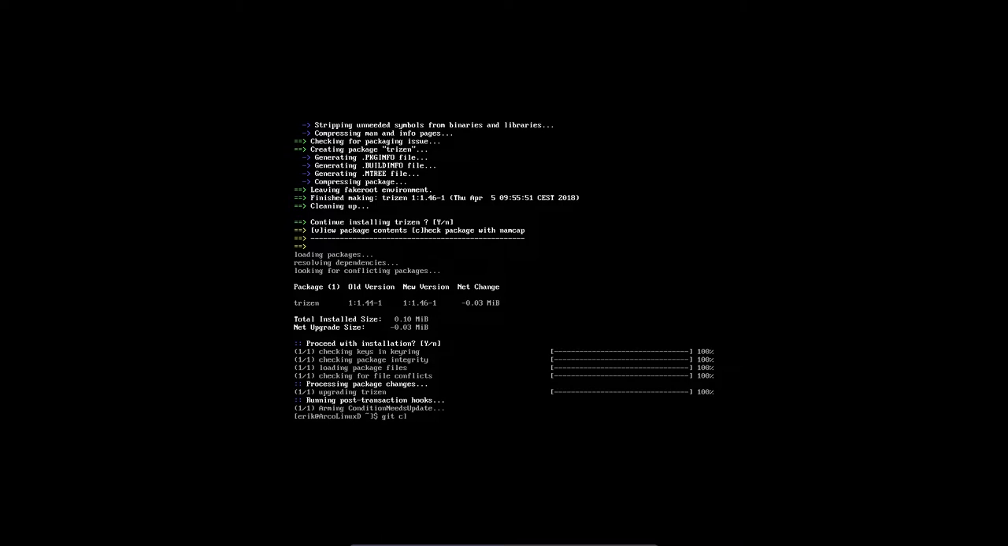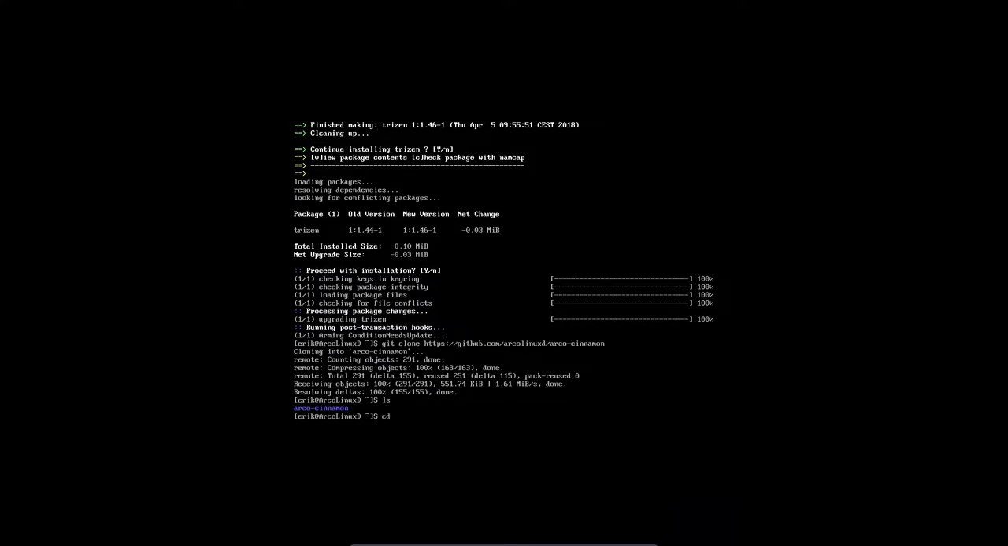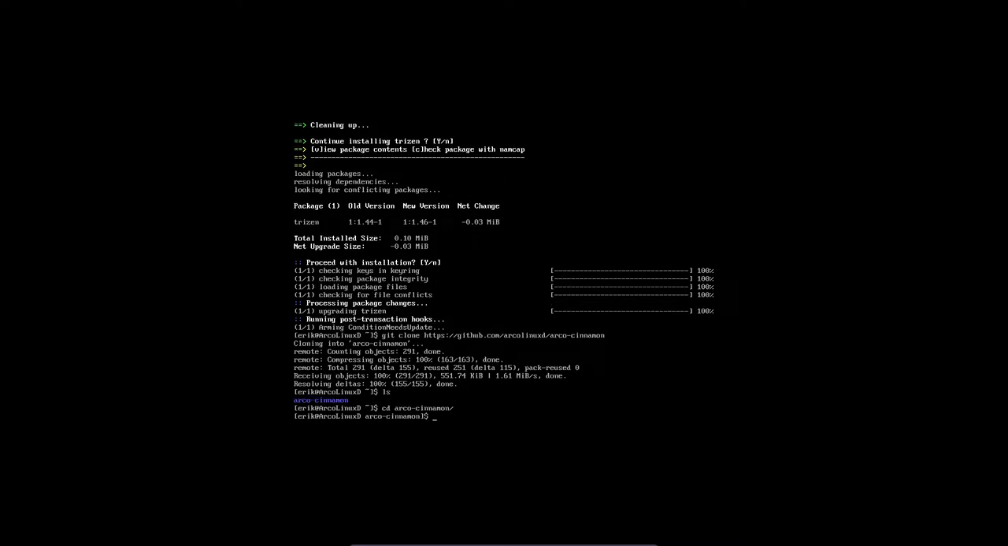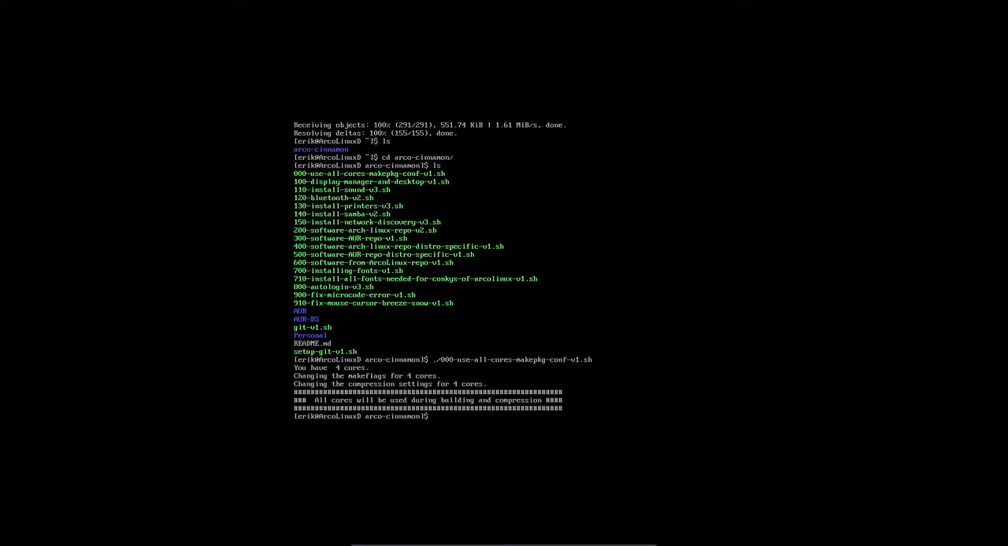Why not do a small part of Cinnamon? So git clone, what? https://github.com from where? ArcoLinux. It's a small ISO, so it's with a D. /arco-cinnamon. And then you have this information, this folder, cd, a is enough, tab, ls. And yeah, of course, don't forget to run the 0.0, so you have all cores available when you build everything. It's going to be faster to build if you do that.